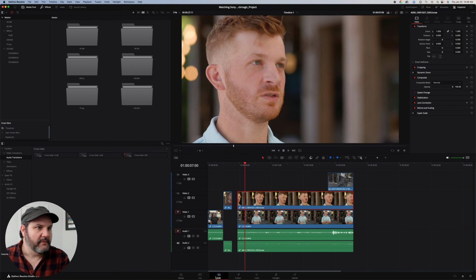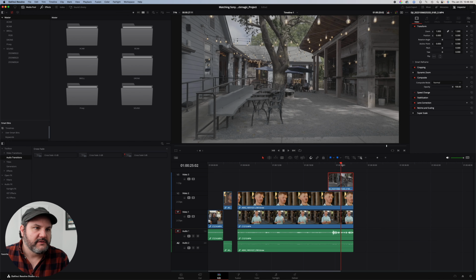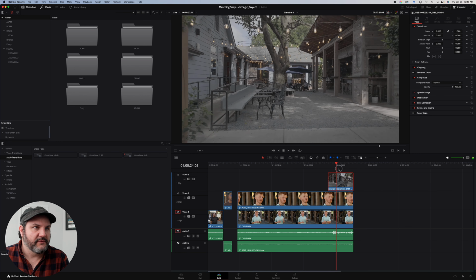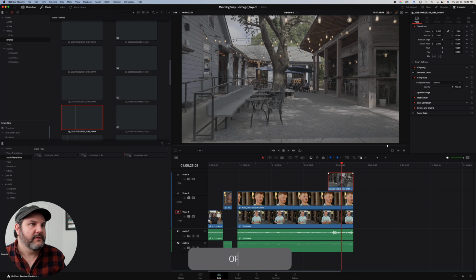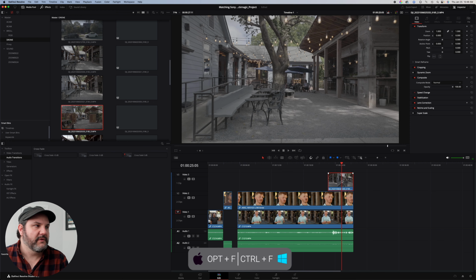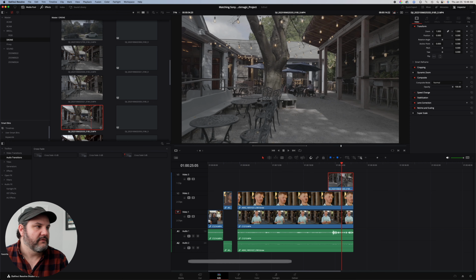Now as a bonus, I've added some drone footage in here. So I have a drone clip in here, and again we can see this is another flat picture profile. This is D-Log. So we're going to Option F to find this clip in our media pool. We have that right over here.